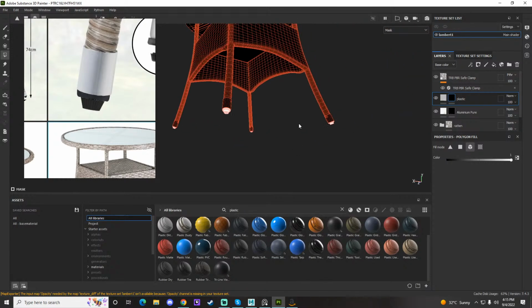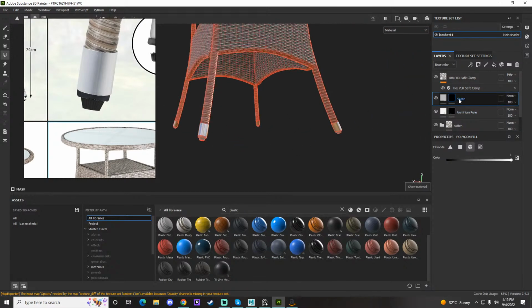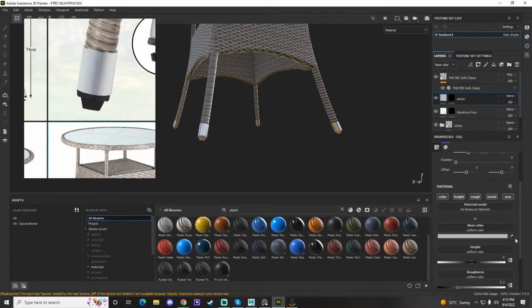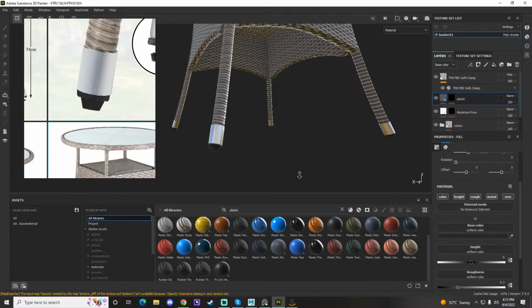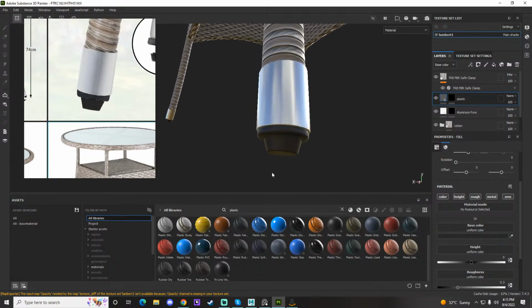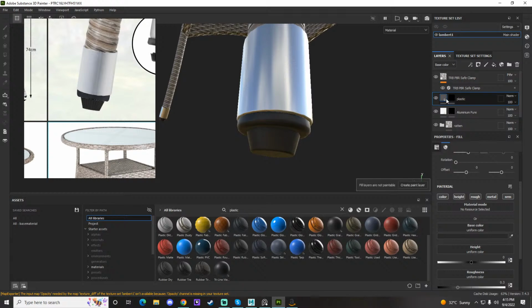Okay. Press M. And we change the color to black. Just this black. This one is done. Now all those lines as well.